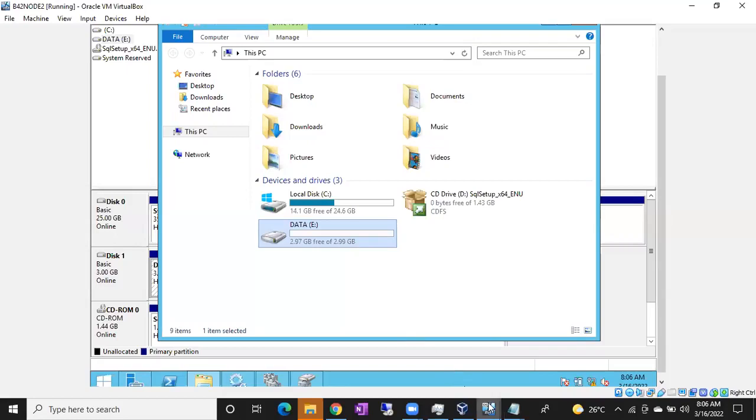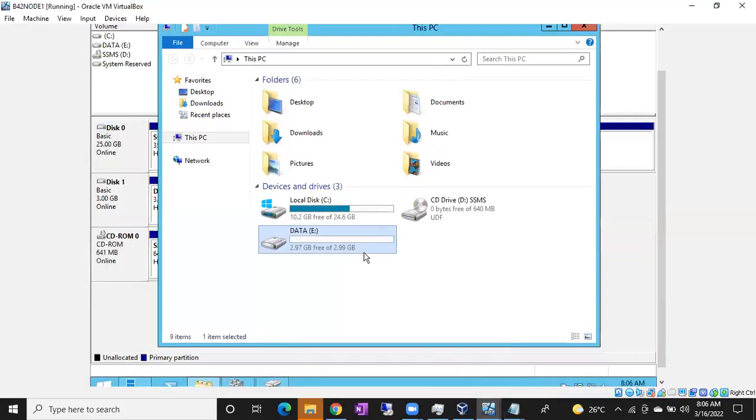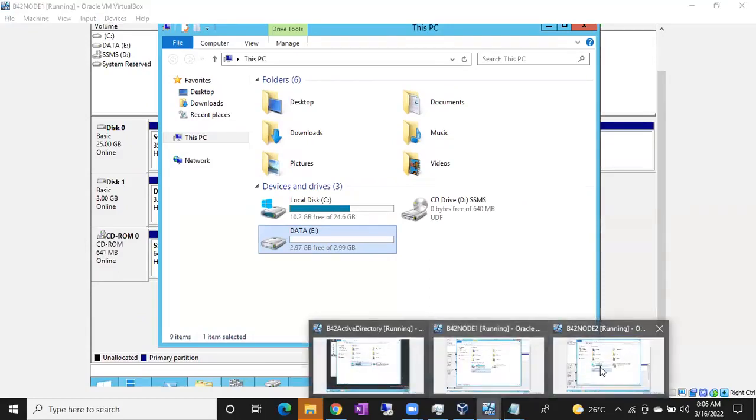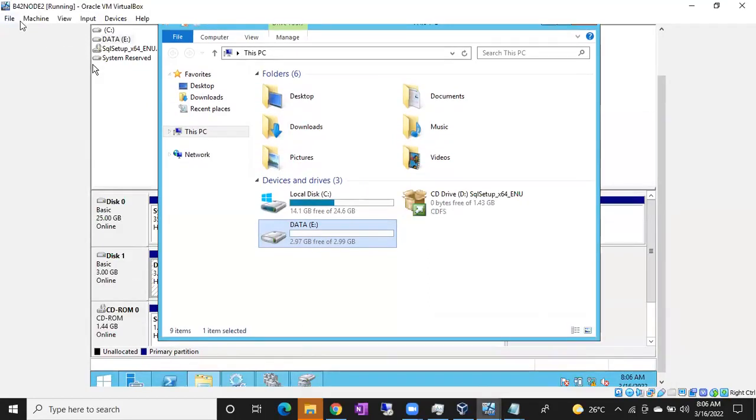Is it clear? Now you can see the same drive on my node 1. This is my node 1, and you can see the same drive on my node 2. Just watch it carefully. Once I add this drive into the failover cluster manager, then you can see this drive only at one place. Which place can you see this drive, guys?